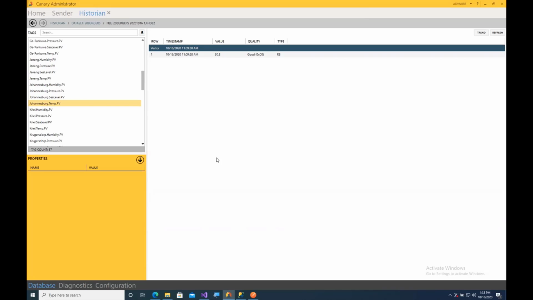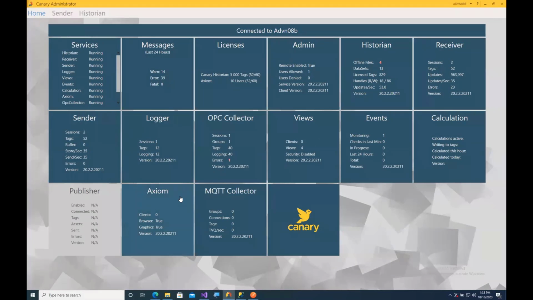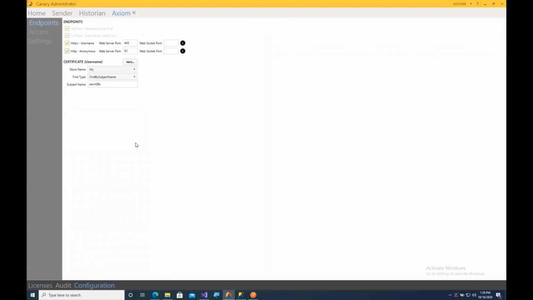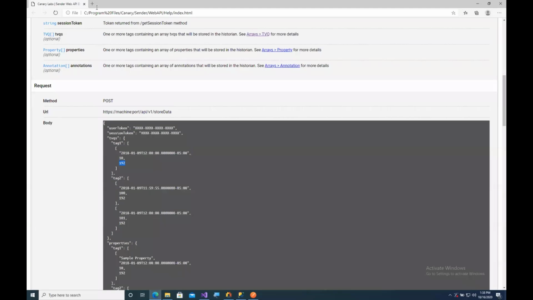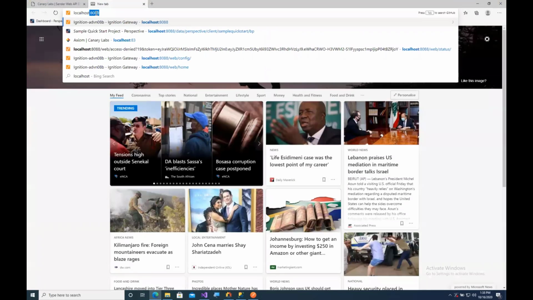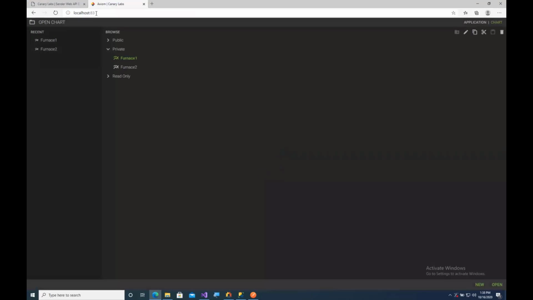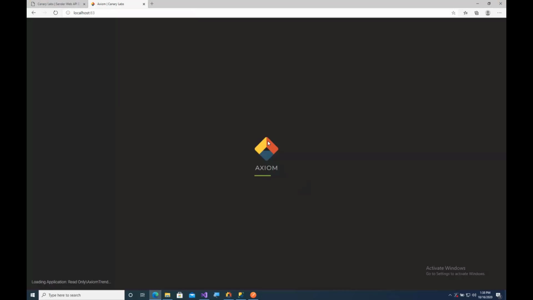And obviously, you can now utilize the trending tools to visualize this data. So if I go and open up my Axiom client, I just want to make sure I know what the port is, 83. So if I open up my browser here, go to localhost port 83, this will obviously open up Axiom. And I can now go and create a new application or a new chart here.